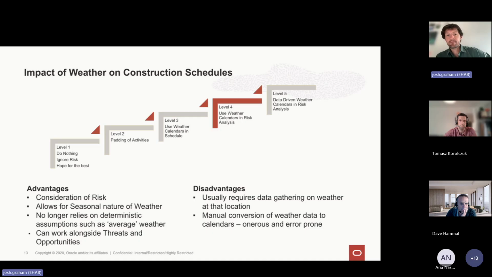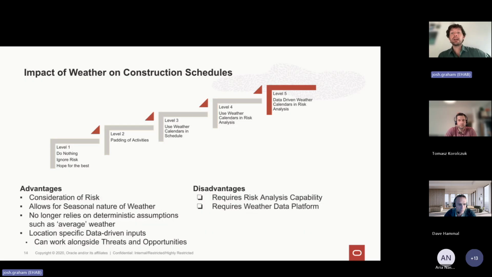But of course, as Dave was just saying about level 3, there's still quite a bit of work that has to be done. You have to gather the data, you have to potentially manually convert it depending on the software. And so this can become quite onerous if you are trying to do this on every single QSRA you're running, which of course, if you want a realistic schedule, you perhaps should be doing, depending on the size of the contract. But what we're going to focus on today, and what we're going to run through and hopefully help you understand why this is a good approach, is level 5.